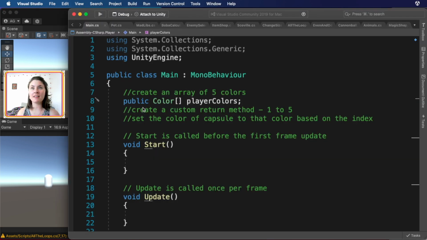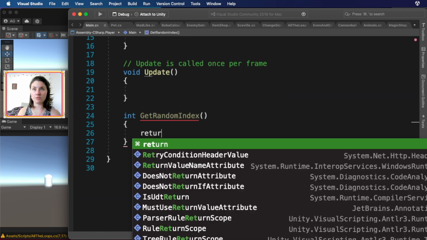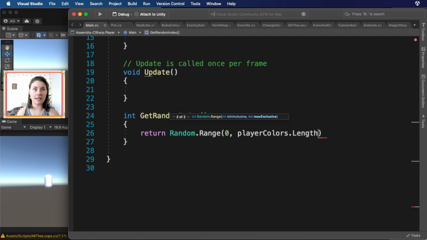Now that we have that array, let's go ahead and create a custom method to return an index, right? And that's going to be an integer. So let's maybe call it like int GetRandomIndex. And all it's going to do is return a random number, Random.Range between 0 and the length of our color array. So we can say playerColors.Length. And remember, it's 0 because arrays, the very first element starts at 0.